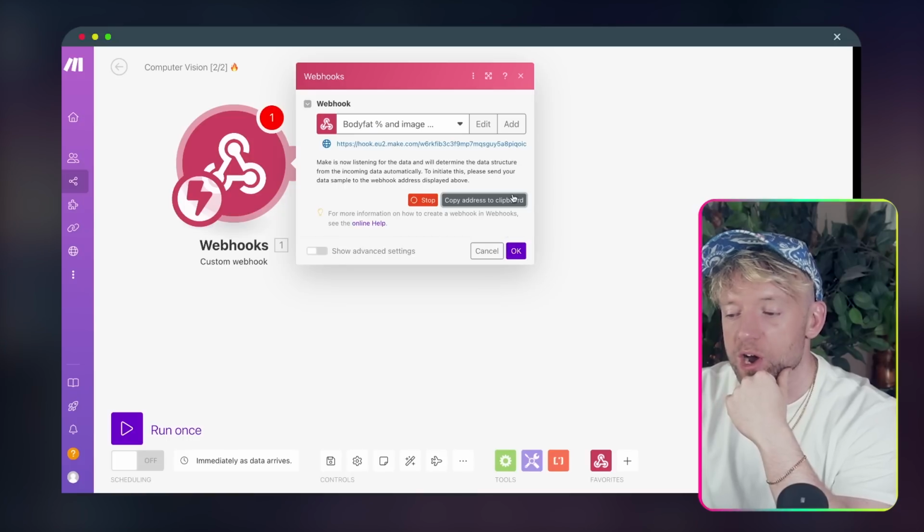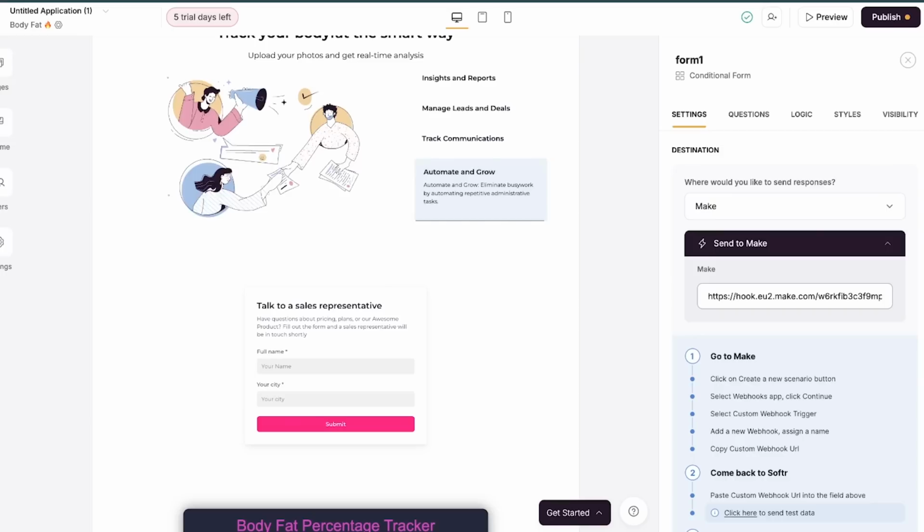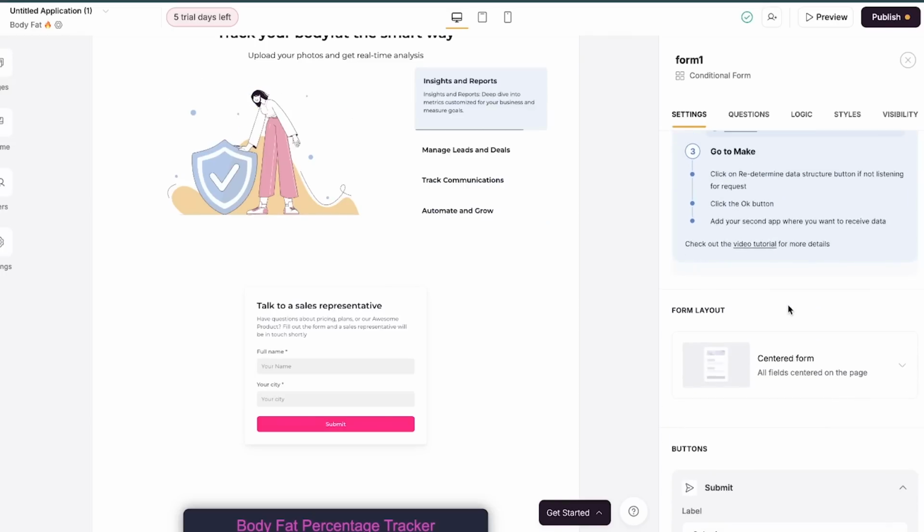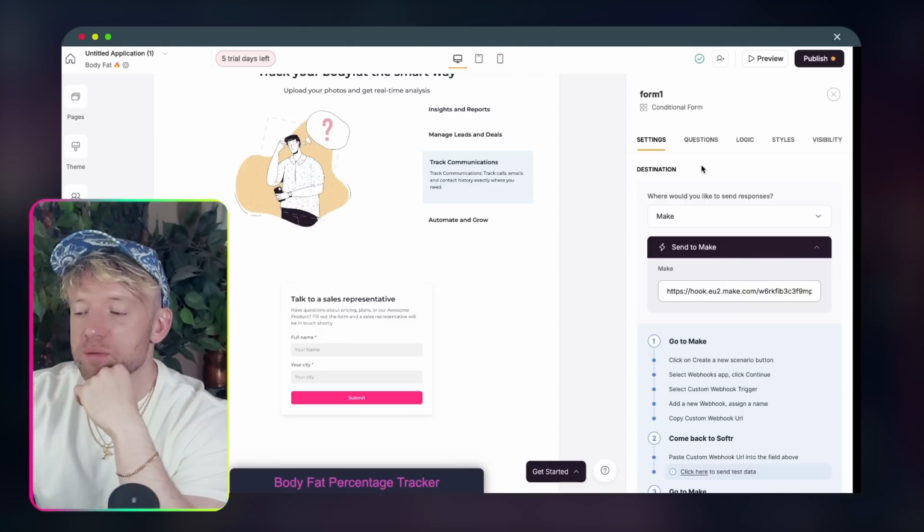So look, we've got that. We're going to copy the clipboard address. We come back over now, and we've told it, look, I want you to put it over here in this place. All right, cool. So we've done that. That is awesome. And now we've done that, we can start messing around with the questions.